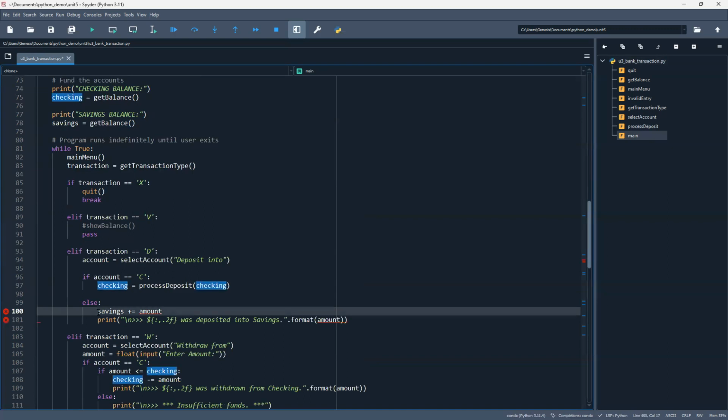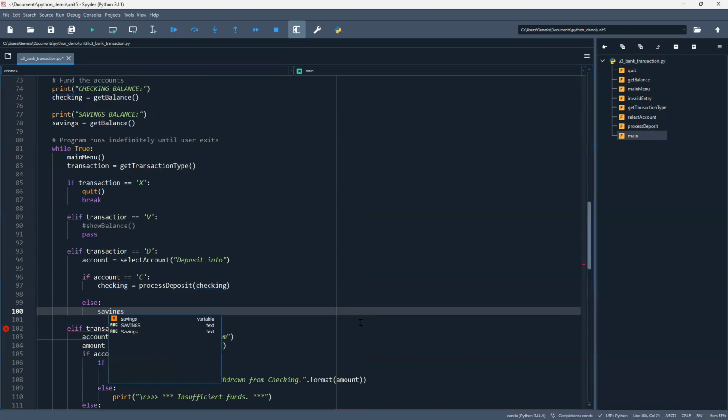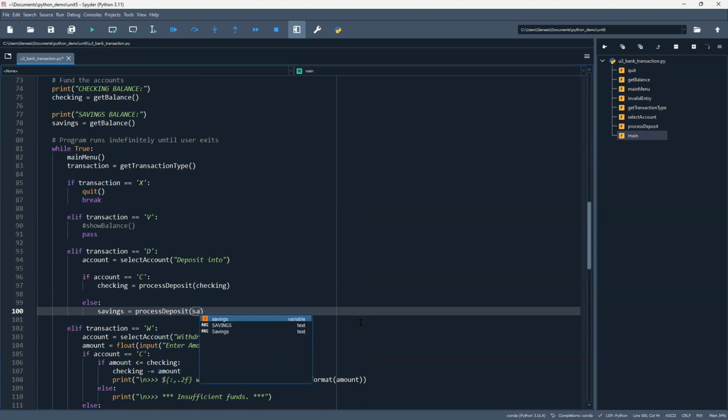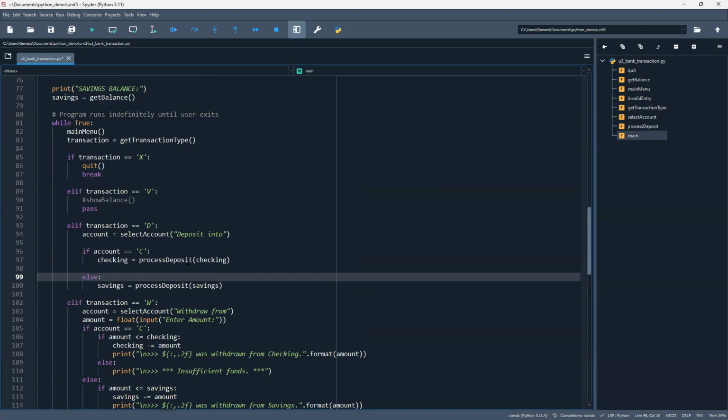The savings is the same thing. So this time I don't need this anymore, right? I'm just going to say savings equal to process deposit, and then pass in the savings account. There. So both my accounts are now taken care of, and this part is almost done.